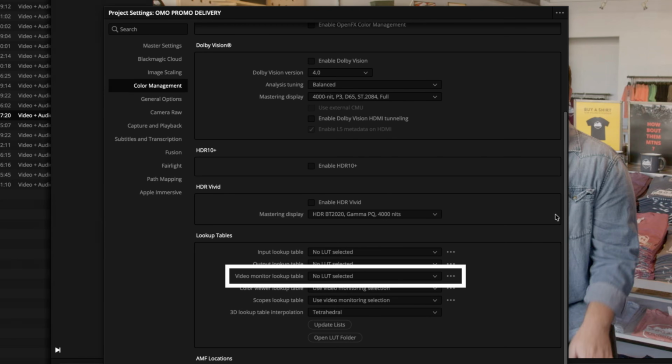Video monitor lookup table applies right at the end after everything else, but here's the key bit. It's for your eyes only. This LUT is only ever used to feed your monitor. It never touches your rendered files or anything you send out to tape. It's a good spot for a film emulation LUT if you're actually printing to film. So you can preview how a log project would look once it was printed and shown in a cinema.